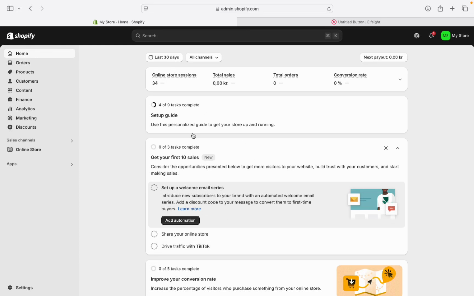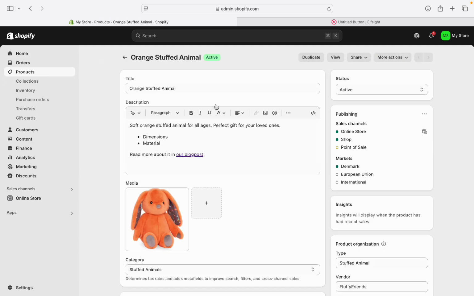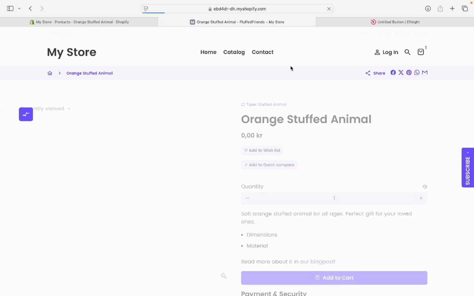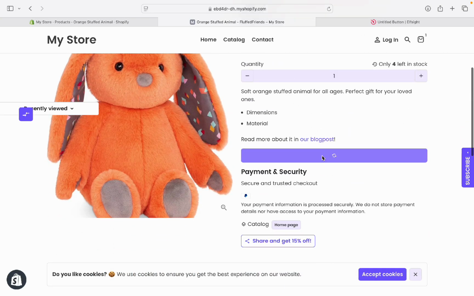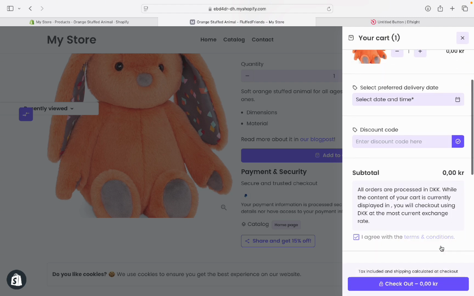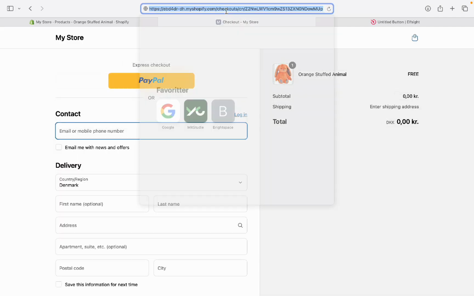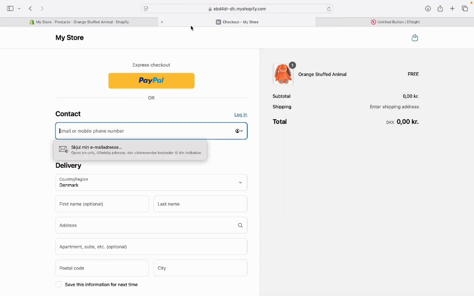In this video, I'm going to show you how I can have a one-click checkout in Shopify. First of all, go to your products, click on the desired product. I want this one, so I click on view, and I want it to add to cart. And then I want to check out. And I want to copy this address.